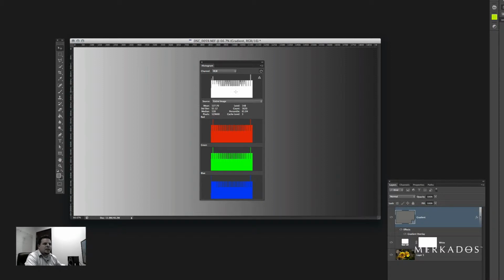So when I put my cursor on top of the histogram, I can see in what level I'm actually hovering over. Also, the count is the number of pixels that are under that level. So this one has a little bit more values there. And then also the percentile, how many values are in that selection. If I click and drag, I can see that this selection I'm using has 11.67% of the values of all the image.